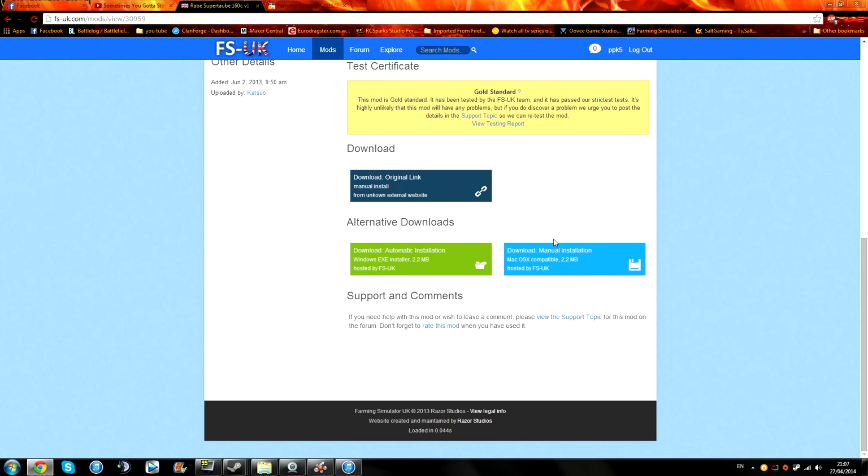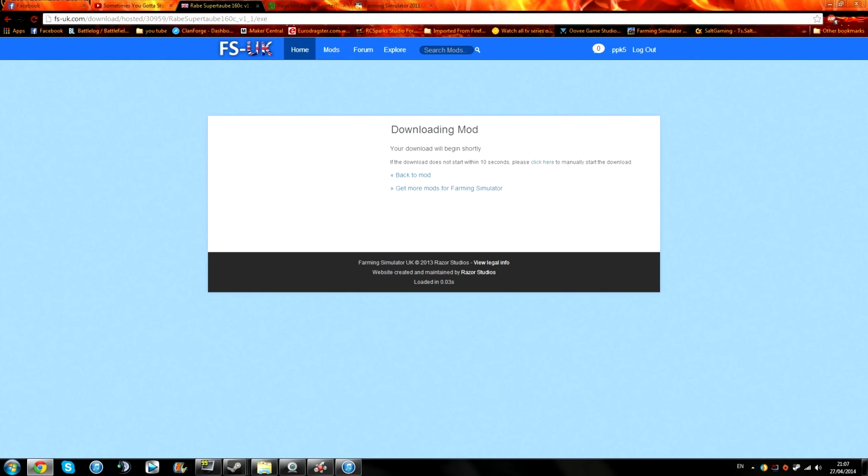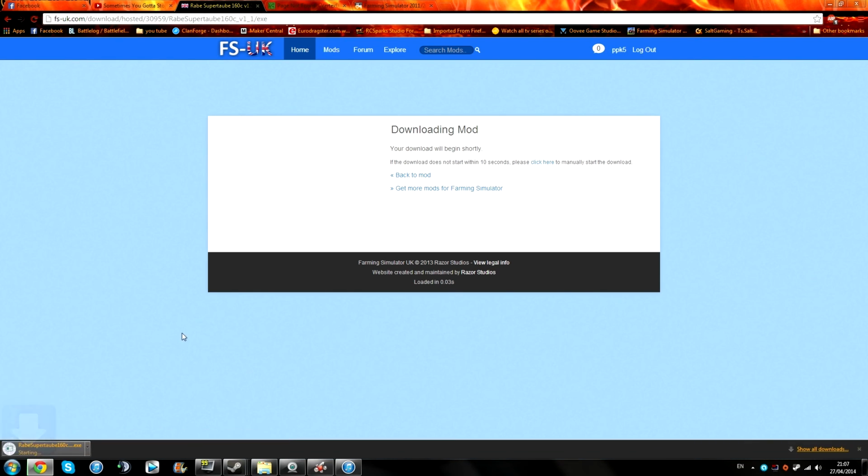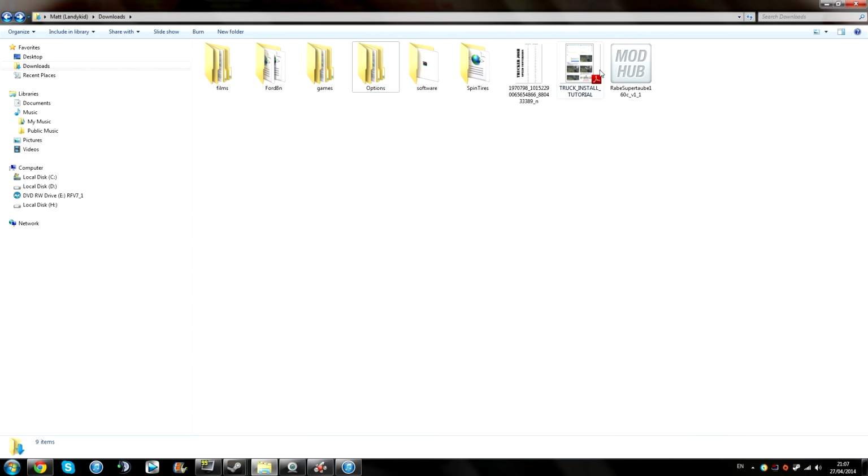Now here, some mods have three different things. You've got download the original link. So, just for this, I'll right click, and I'll open a new tab so you can see what it is. This one is FSUK's way of just making it so much more simple. So you just hit download. And depending on your internet browser, I'm using Google Chrome, it will start downloading, as you can see down here. So that should be in my downloads. So it's right there.